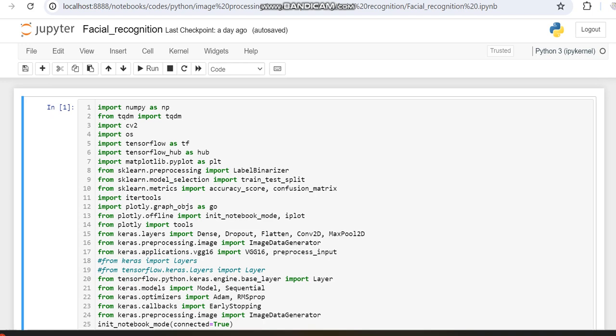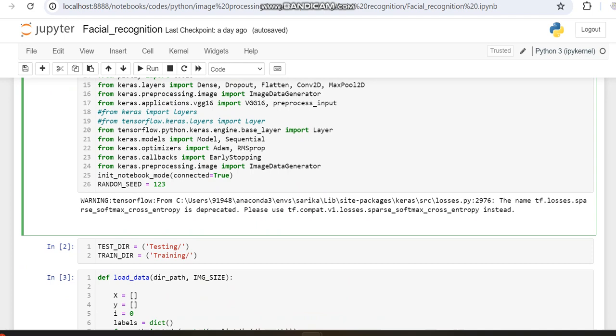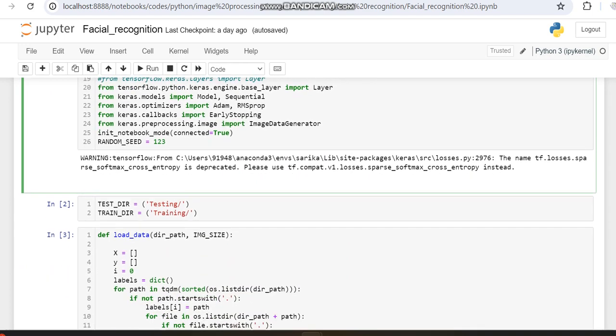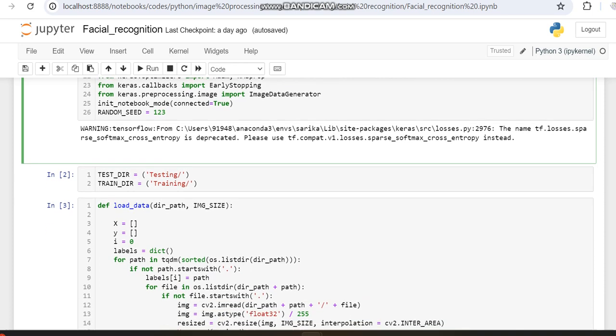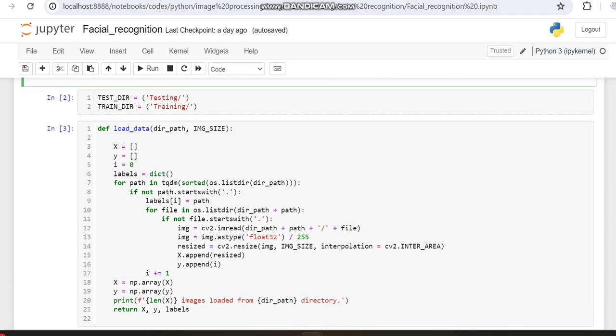So initially the libraries which we need, we are importing, and then we are loading our dataset. We have two sets of data, that is training and testing. Training will have nearly 80,000 data, while compared to training, testing data will be low only. Then we are making a definition called load data. Within the definition we are writing some lines of script to load our data.